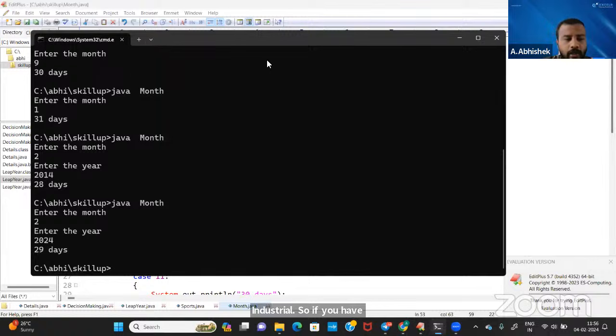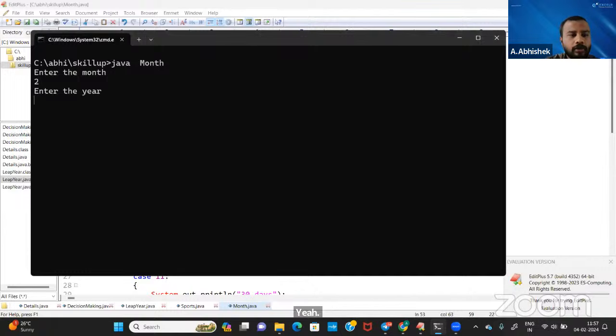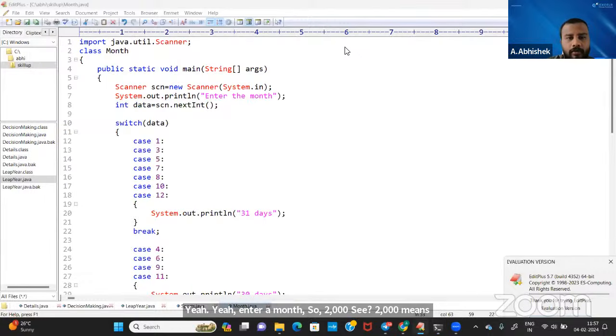If I enter a century year, it will display not a leap year. Wait, I will show you that also. Let me clear all this. Okay. Let me enter a month, 2. Enter a year, so 2100. See, 2100 obviously is not a leap year, meaning 28 days. It will work.